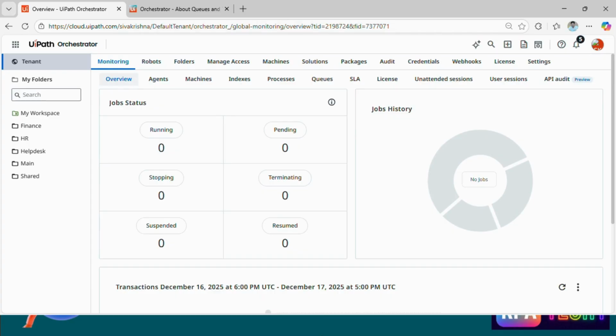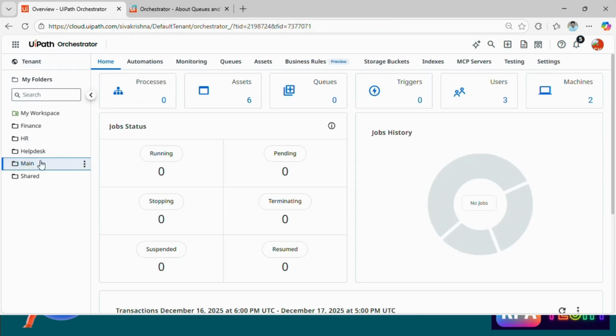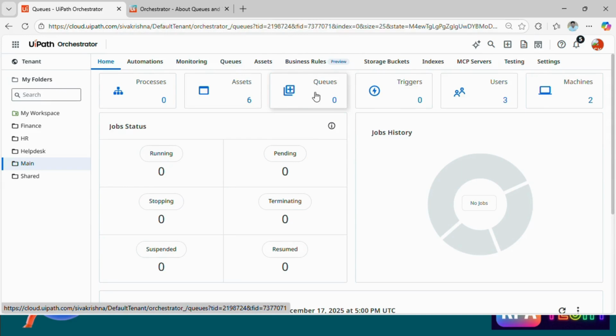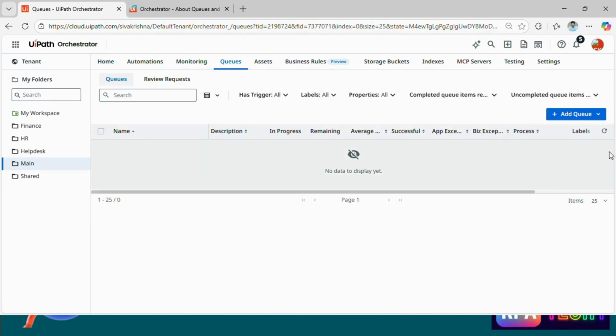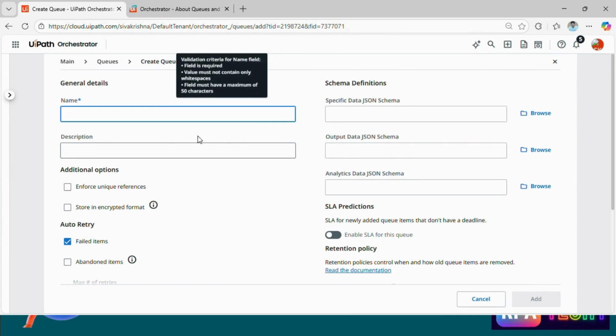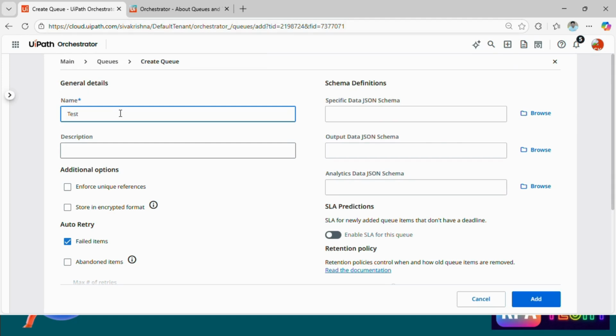Basically, queues are available at the folder level. If you want to create a queue, you need to select the folder where you want to create it. So here I am selecting the main folder. Here we have an option, queues. Select the queues. Then here we have an option, add queue, and then we need to select create a new queue. In the name section we need to mention the queue name. So I'm mentioning the queue name as test.